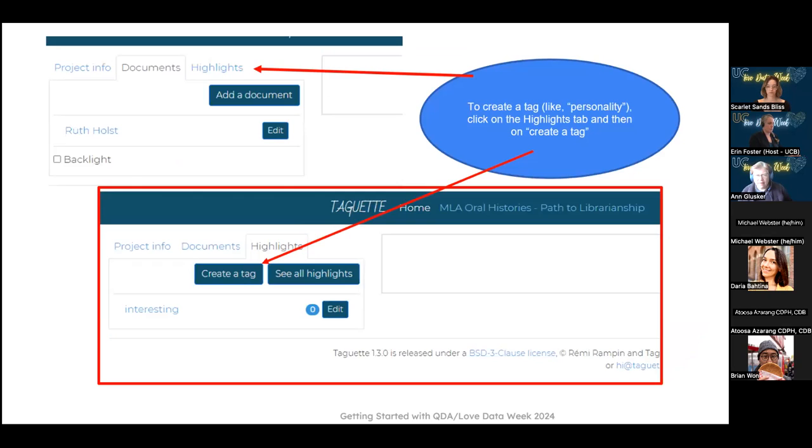So then I'm trying to create tags. I have that tag, personality. You can call them codes or tags. In Taguette speak, it's tag, because Taguette.